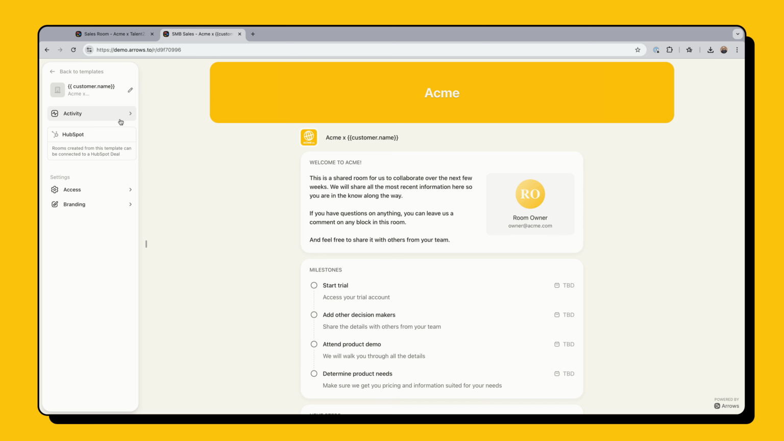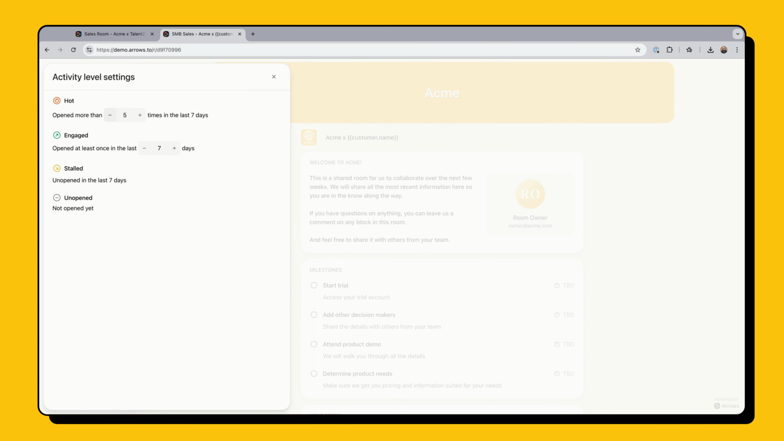Rooms are also designed to let you know when there is or isn't activity. You can adjust some of that at the template to indicate when you want a room to be marked as hot or engaged. We will be able to provide that activity level for you for each room inside of a property in HubSpot, as well as use it on the CRM cards and inside of the rooms page in Arrows to help you identify which of your rooms are getting activity versus which ones might need some more attention.